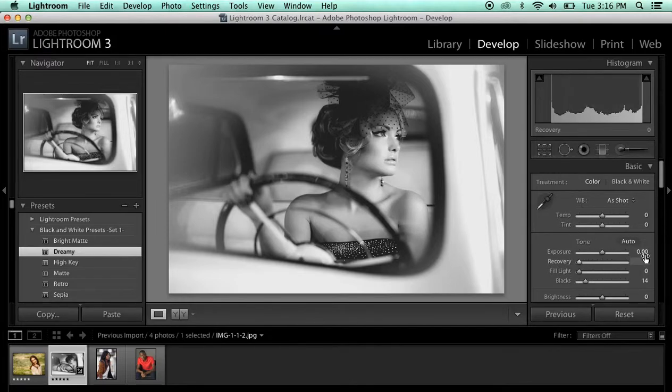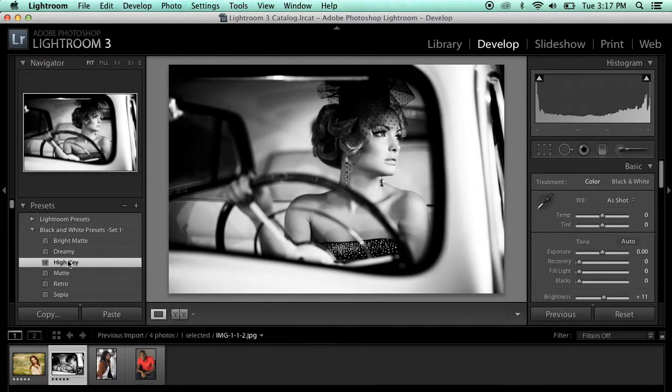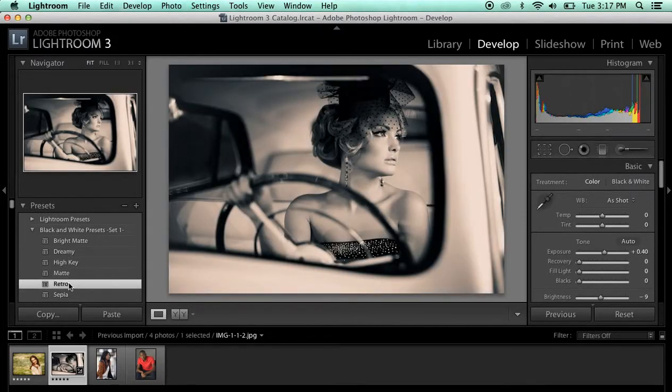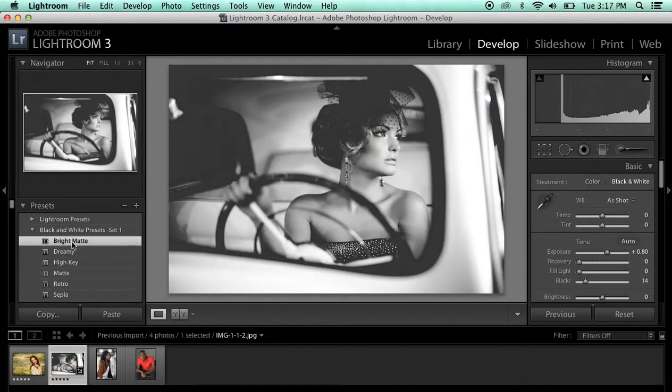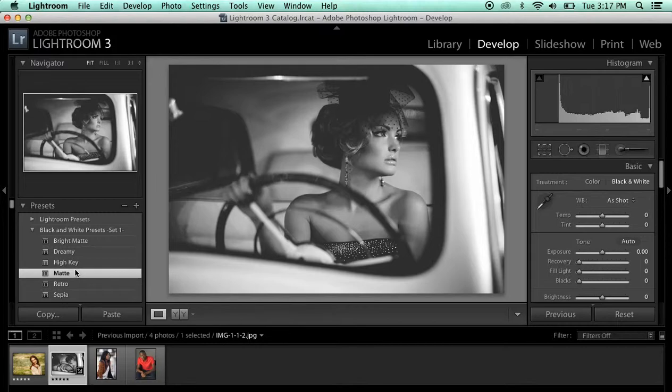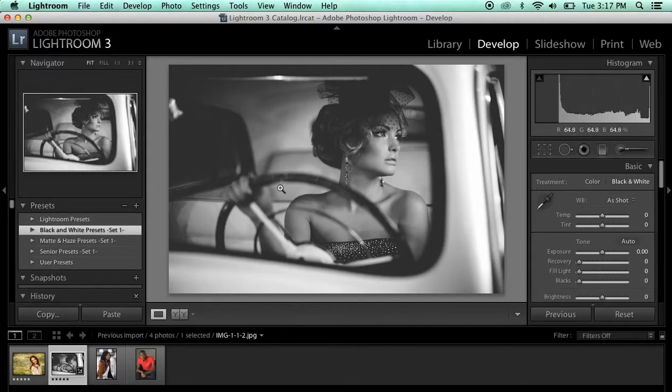And even though there were no settings changed on the exposure, when I clicked on Dreamy, it set it back to 0 because it's not stackable. See how they're not stacking on top of each other? All of the sliders change every time. However, you can add on other effects to these presets even though they're not stackable.